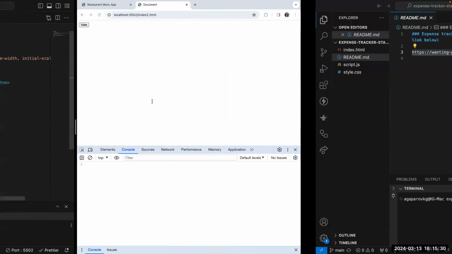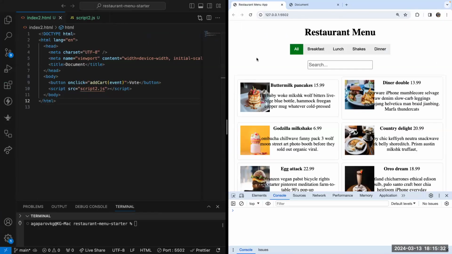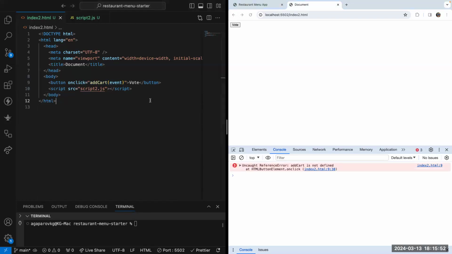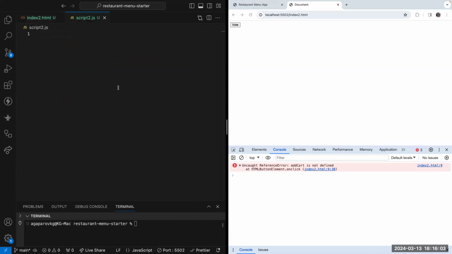All right. Before we dive into restaurant menu, continue working on the restaurant menu. Last time you guys were seeing some issues with the functions that were assigned to the buttons. Okay. For instance, over here, if we click the button, add to cart is not defined. Oh, I don't have a function.